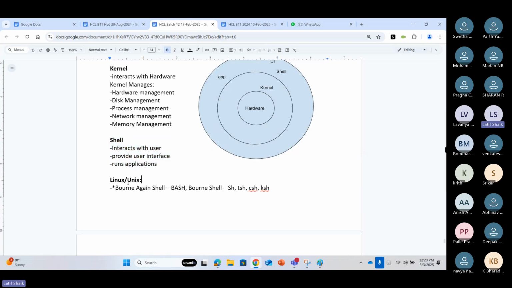The shell in Linux and Unix, the current shell, is the Bourne Again shell. That is called the bash shell. The current shell is the bash shell. What we are using is the bash shell in Linux and Unix operating systems.